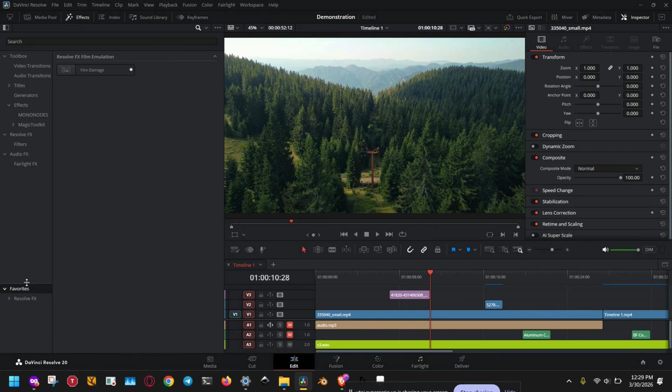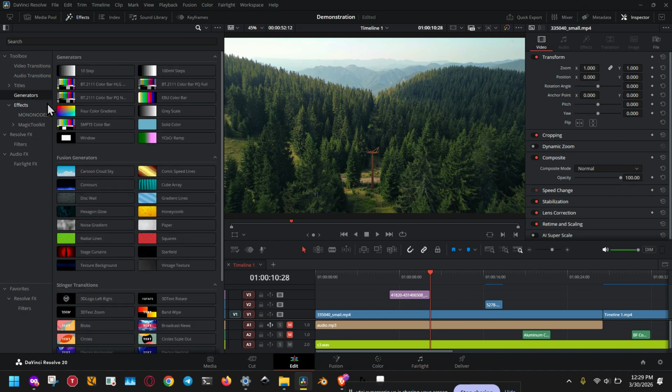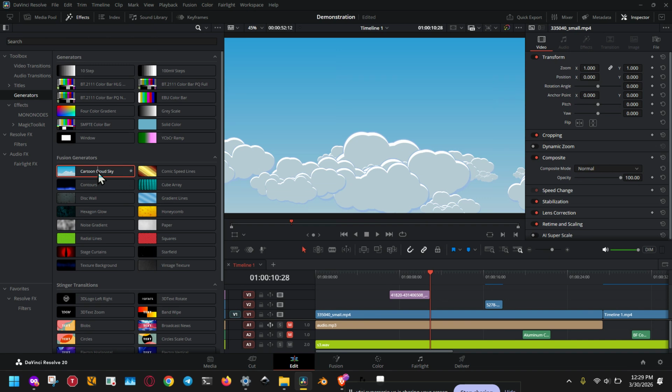So to recap, the Effects Library in DaVinci Resolve 20 is where you'll find your transitions, titles, generators, filters, and OpenFX tools all in one place. Once you learn how to navigate it, your editing speed improves dramatically, and it becomes much easier to create polished videos without searching through endless menus.